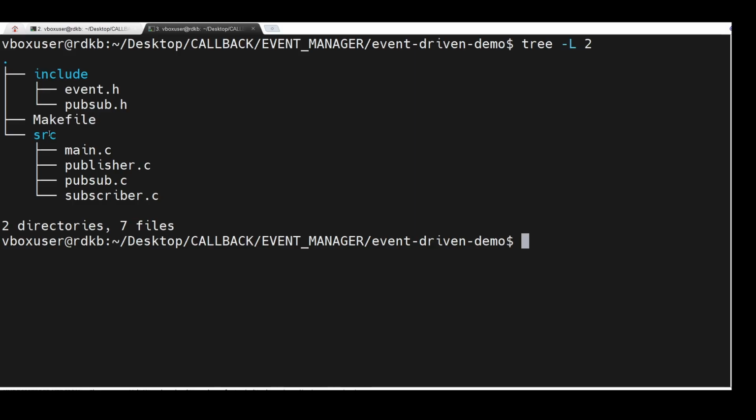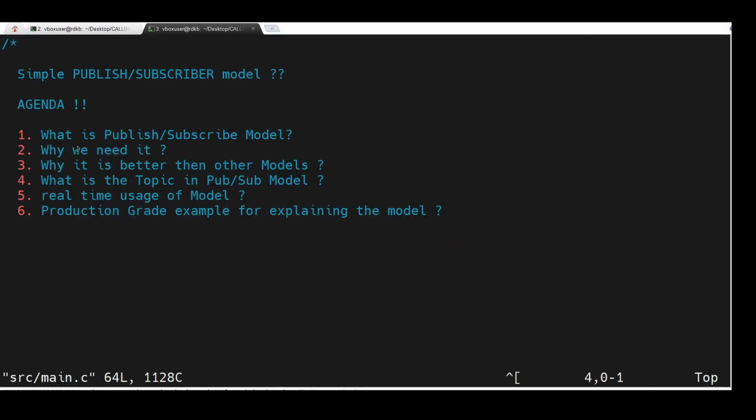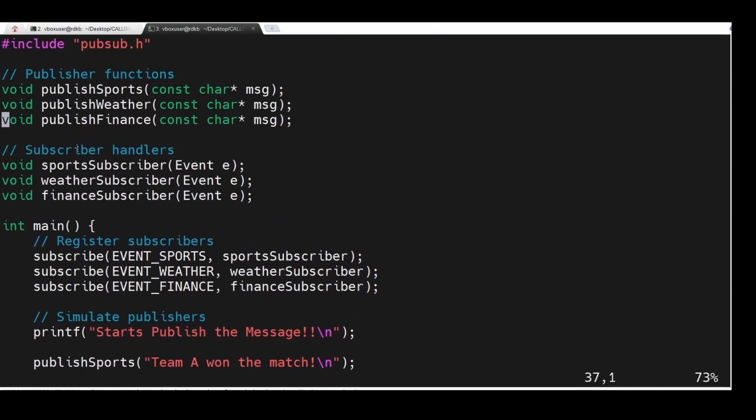Our source contains main.c, then we have publisher.c, we have subscriber.c, and we have the publish subscribe file, which has common functions between publisher and subscriber. Here we have some header files, event.h and publish_subscribe.h. We will quickly go to each file and see what it has. Better we'll go with main.c. So I'll open main.c and we'll check the main.